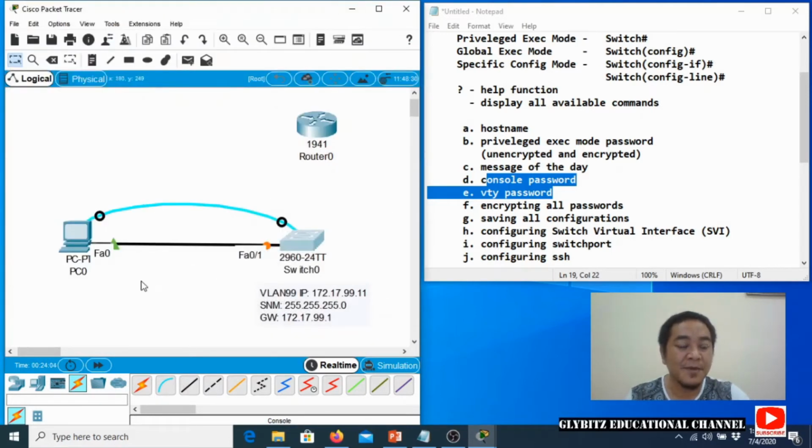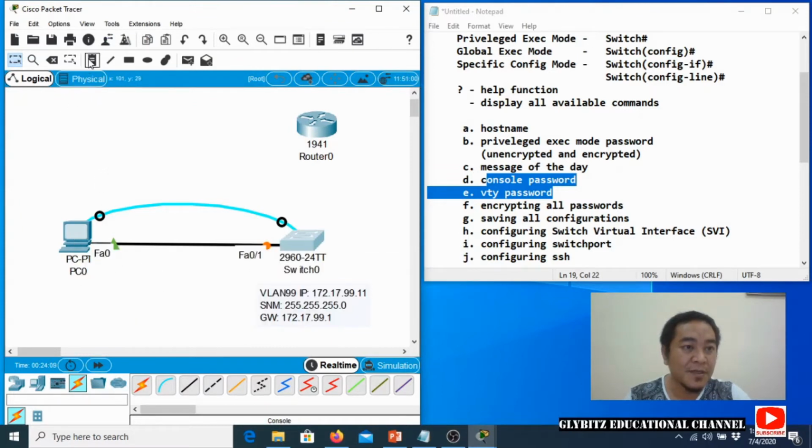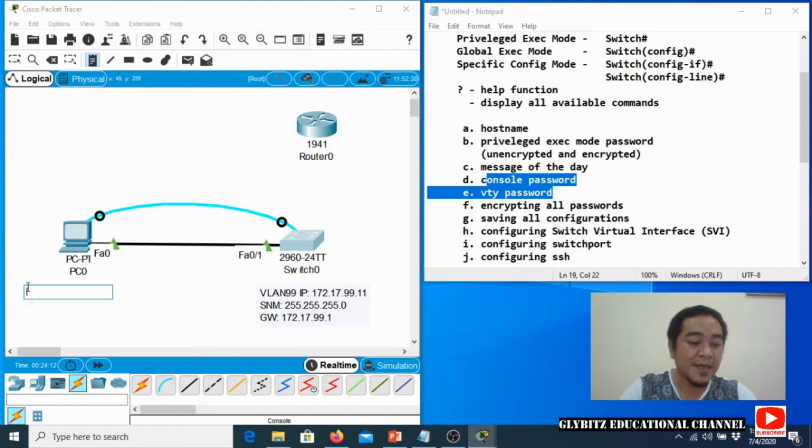So let's try it. First of all, I will put an IP address on the computer. For example, the IP address of my computer is 172.168.1.169.254, subnet mask of 255.255.255.0, gateway of 172.168.1.1. They need to have the same gateway, because they should belong to the same network.